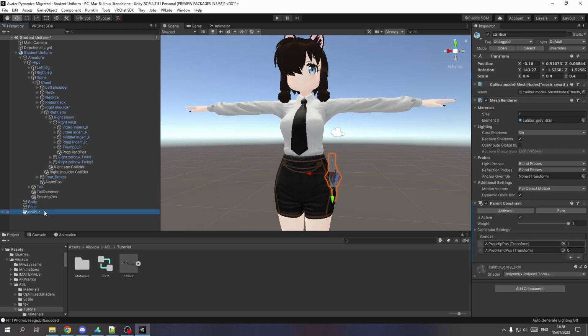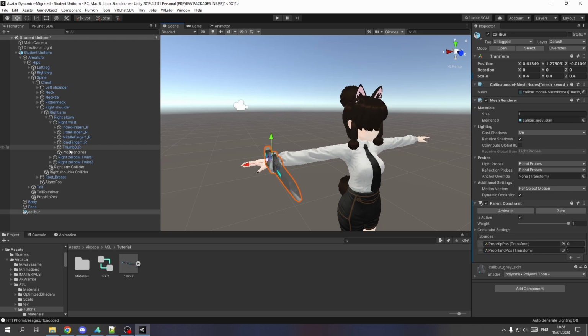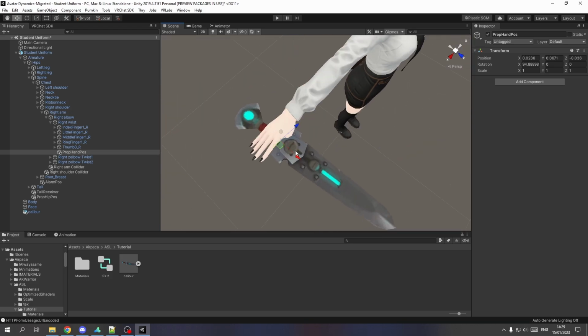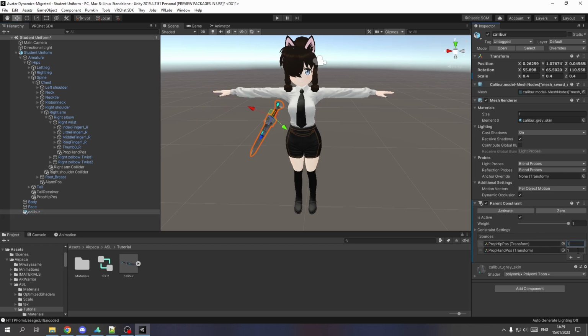We go and select the prop again and change the sources on the hip to 0 and hand to 1. And now we do the same thing here. Adjust the position of the empty game object so that the prop is placed correctly. Okay, now that we have that done, switch it back to the default position, which is the hip.